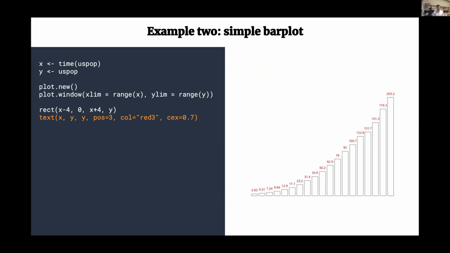the text function does that. And there is this pos equals 3 argument in the fourth position. And the 3 again just specifies the position, like I mentioned with the axis. 1 is the bottom, 2 is the left side, 3 is the top. So we want the labels on top. So we say 3 and they will be on top of the actual values.